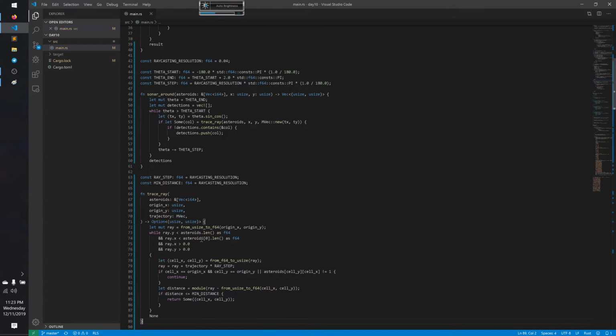The ray is simply having the position from the origin, and then step by step you are adding a bit of the trajectory multiplied by a factor, which in this case is this constant. You will need to check that you are not checking the original asteroid, which is what they do here, and that you are not in a cell without an asteroid, which is this check.